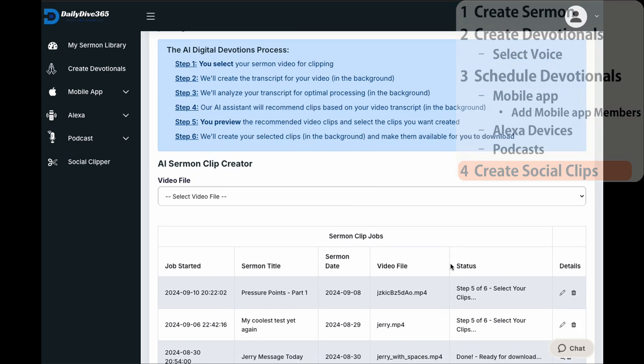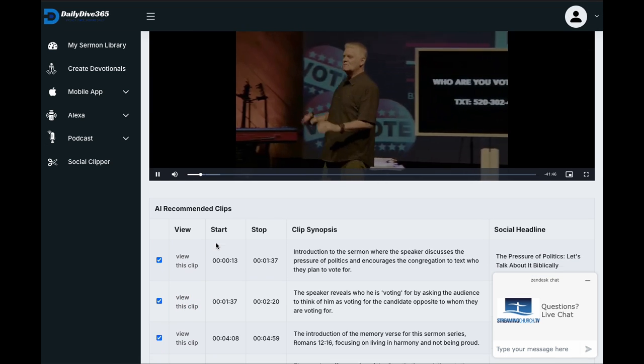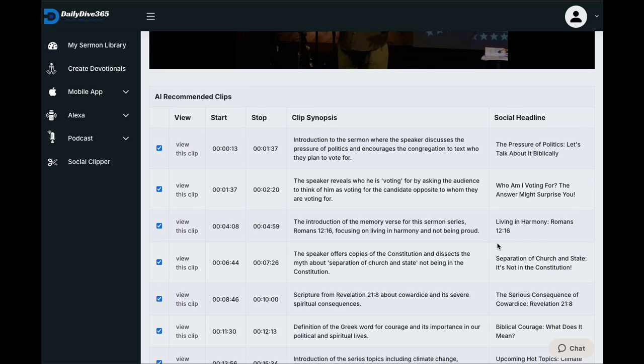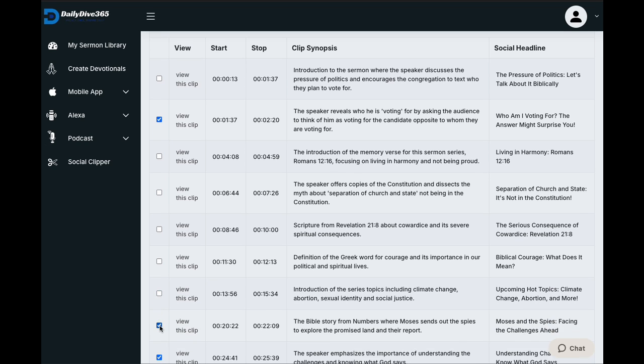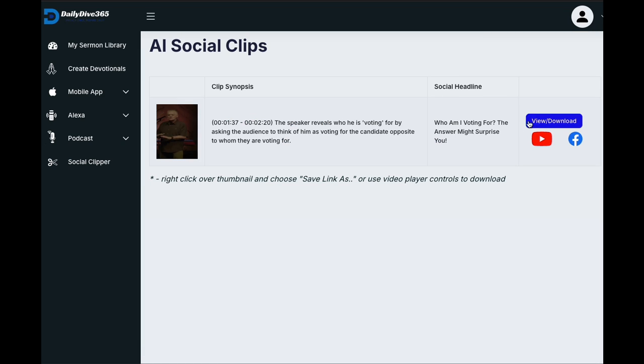You start the process by selecting the desired sermon video, and after a few minutes, the system will provide a list of suggested social clips where you can preview and select the desired clips to be created. Once selected, the Daily Dive 365 system will create the selected clips for you to download and post on social platforms.